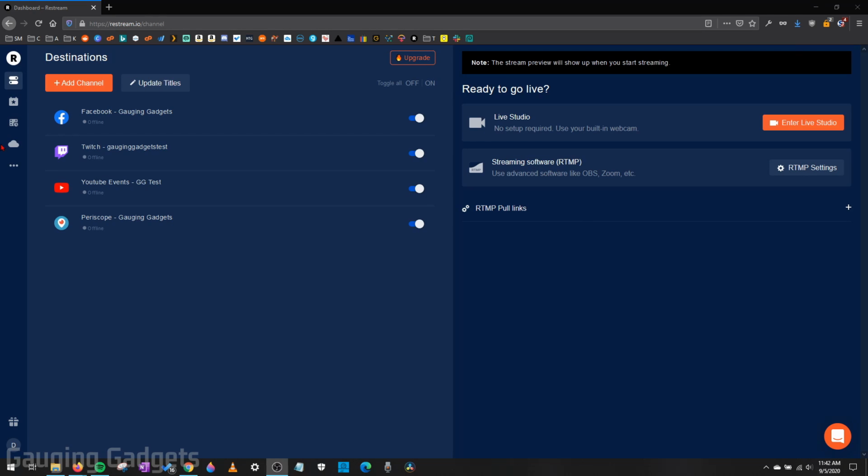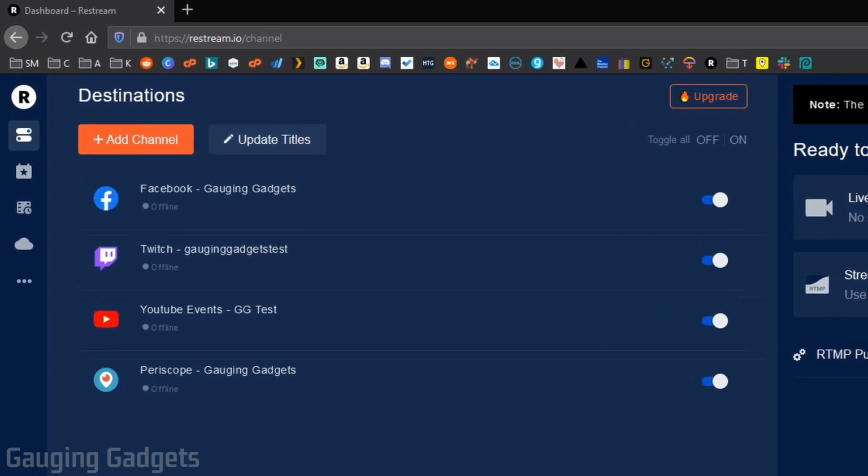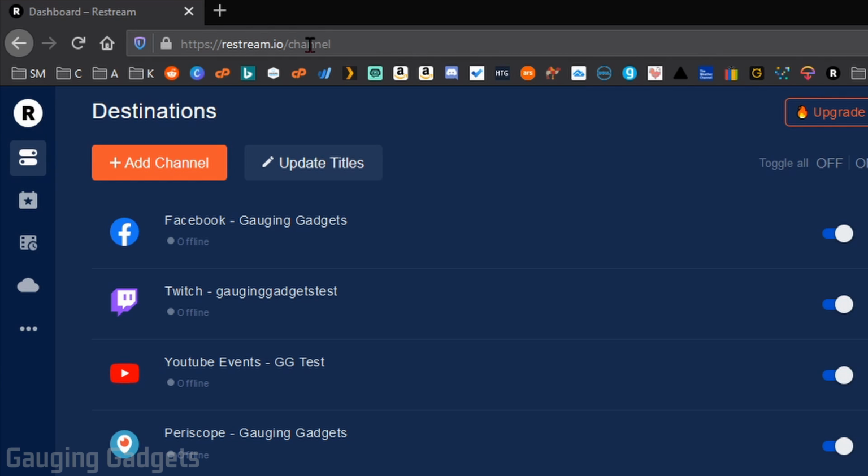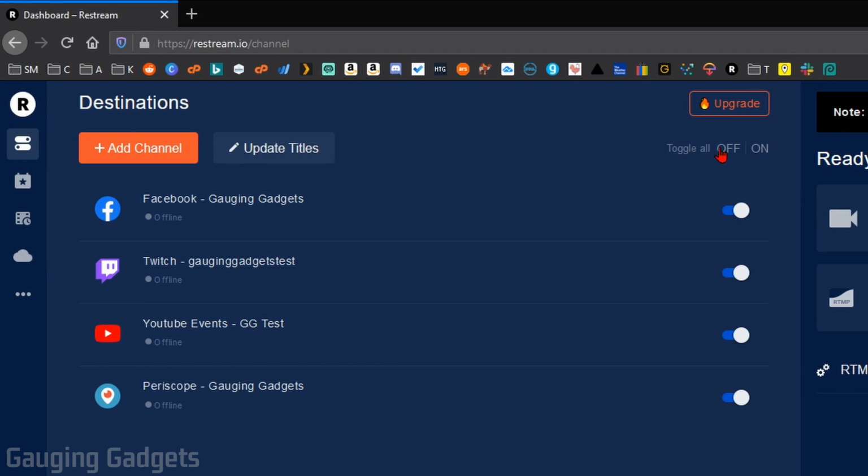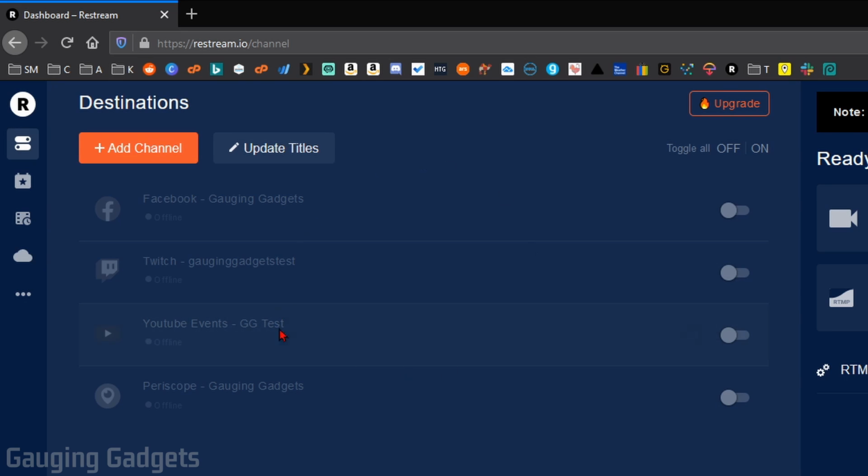All right, so let's go ahead and get started with how to test your live stream on Restream. So the first thing we need to do is go to restream.io and then log in. Then just open up the dashboard right over here in the left menu. And then once we get here, what we want to do is select toggle all and select off. So that should turn off all of the destinations that we have.